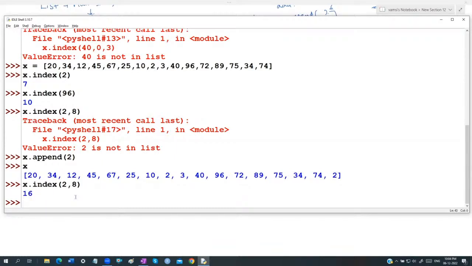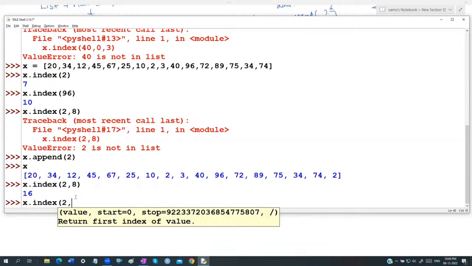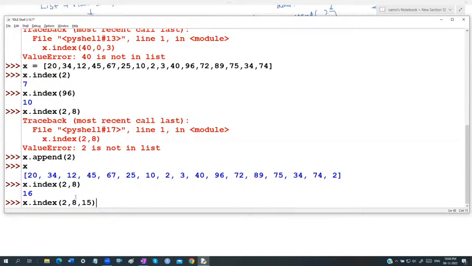For example, if I do the same thing by writing x dot index of 2, 8, 15, guys. 8, 15 means in between the 8th and 15th index only it will search. I know that this is 8, and 15 means 15 is not included, guys. 8, 9, 10, 11, 12, 13, 14. Only in these 6 or 7 elements it is going to check for 2, but 2 was not there. Then obviously we are going to get an error, guys.